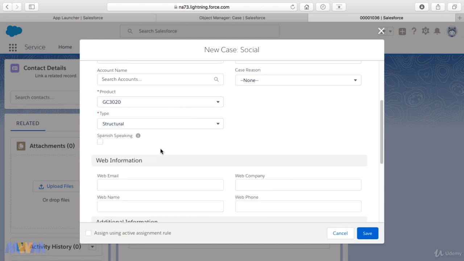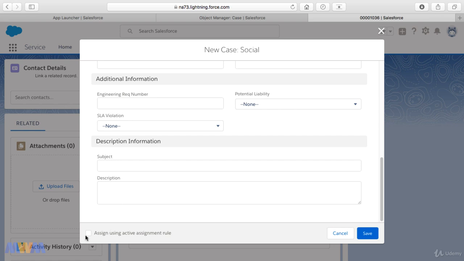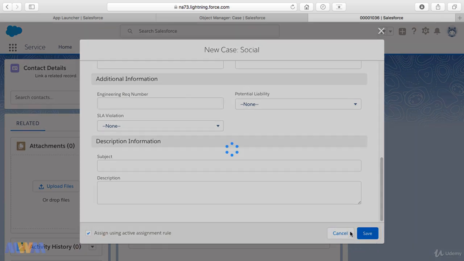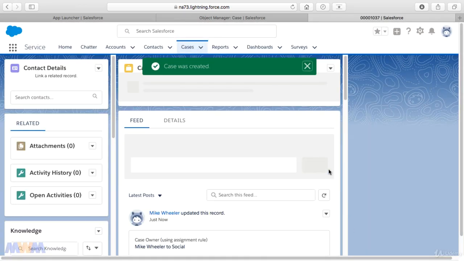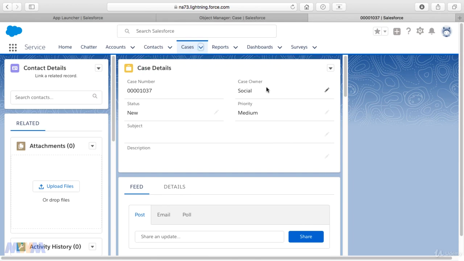So I'm going to leave Spanish speaking unchecked. I'm going to remember to check assign using an active assignment rule and click save. And we did the case origin as social, so we should see social as the owner, and we do see social as the case owner. Now remember, that is the queue that we created previously.